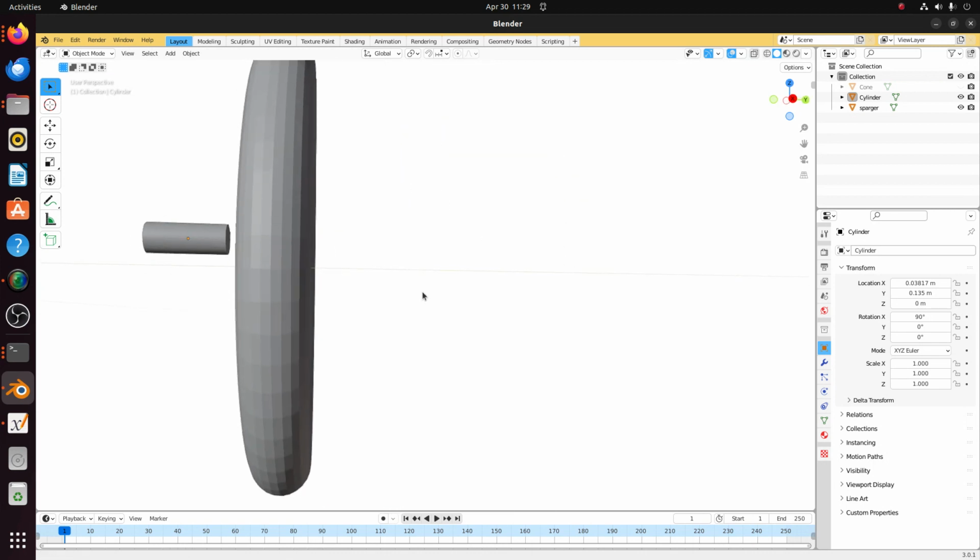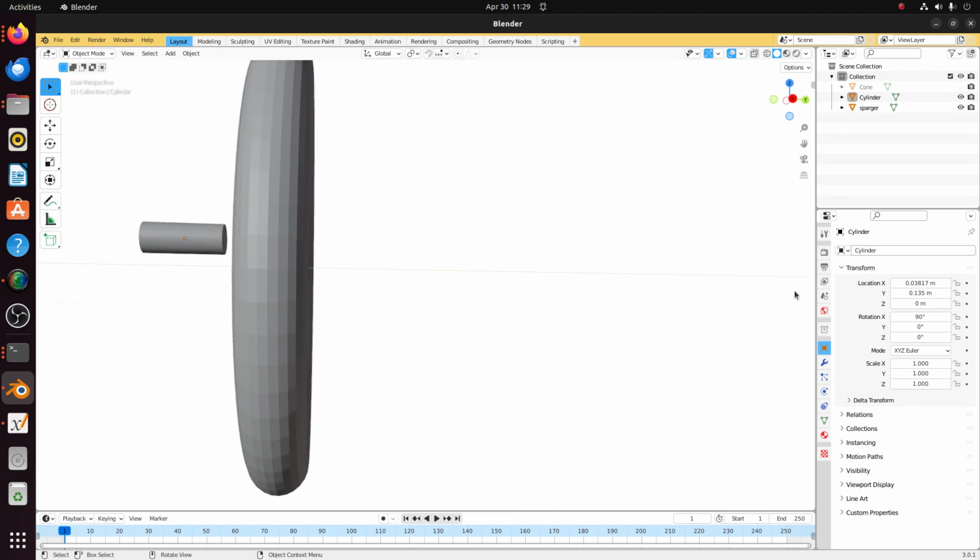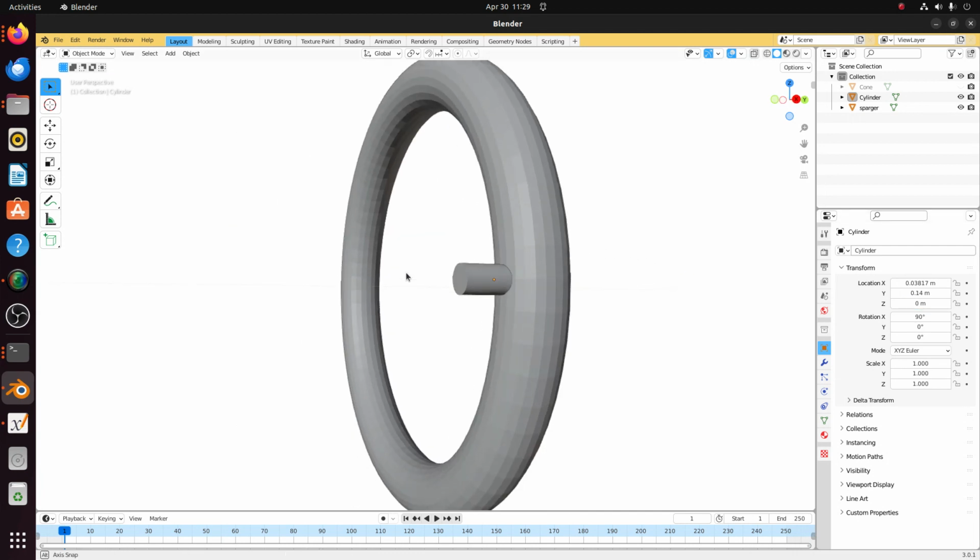We see that it has not completely intersected, so we can move it by changing the y axis. So now we see that it has intersected.